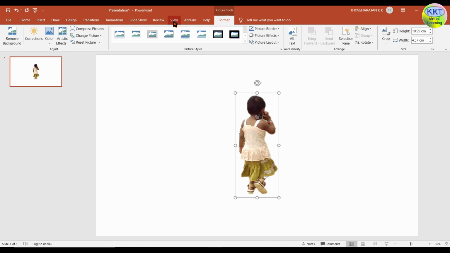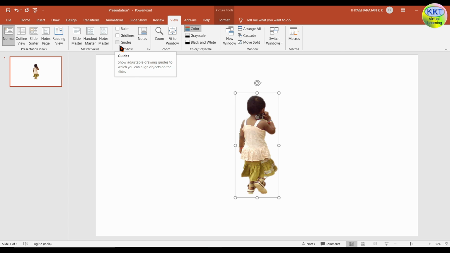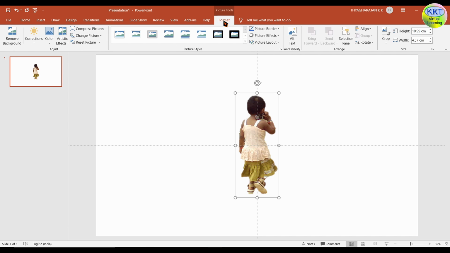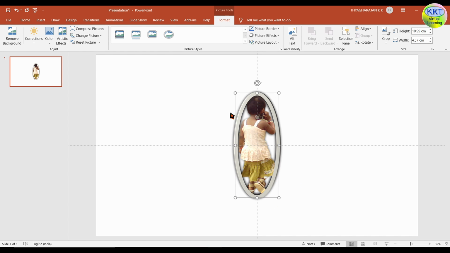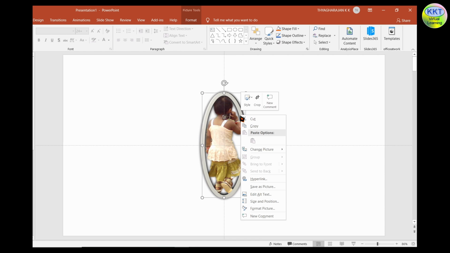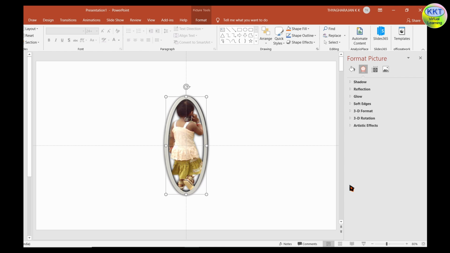Now, I click on the View tab and select the checkbox named Guides. The guidelines are appearing like this. Now I go to Format tab. I am selecting the picture style options and I am choosing this metal oval style. So it appears like this. Right click on the object and select Format Picture. Now Format Picture page will be opened.